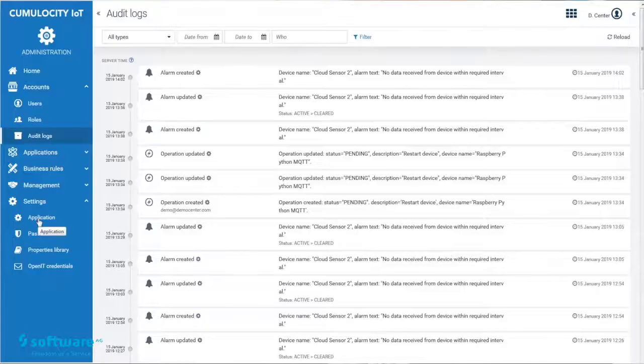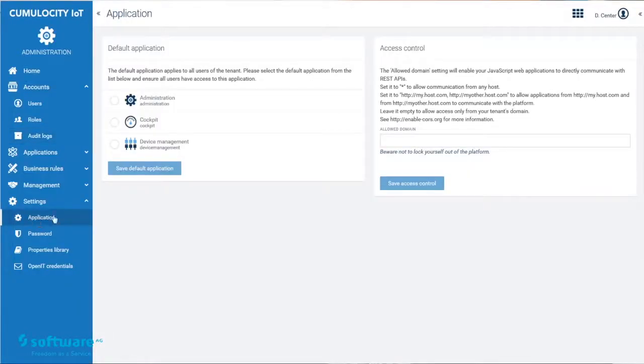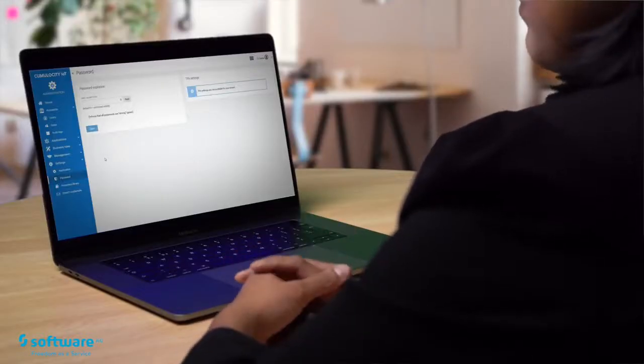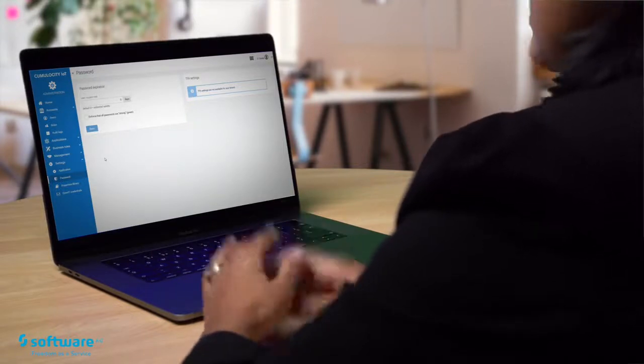The next feature to explore is Settings, where an admin can define settings that are valid for all users. Application settings specify which app in the app switcher is the default app when users first log on. This is typically the cockpit, but can be another app or a custom app that you have created. Password settings can be used to set a default period of time after which users must change their passwords. If you set this to 0, users will never have to change their password.